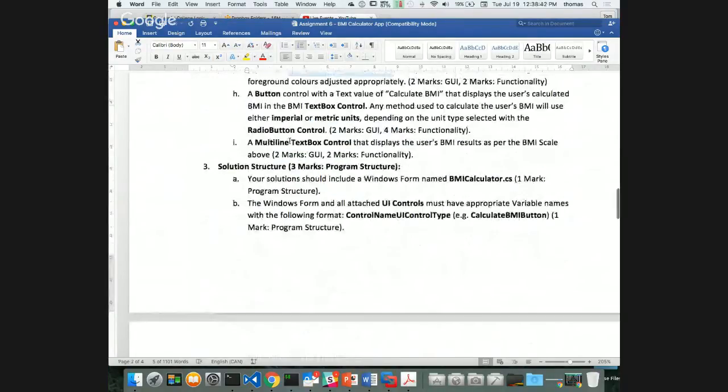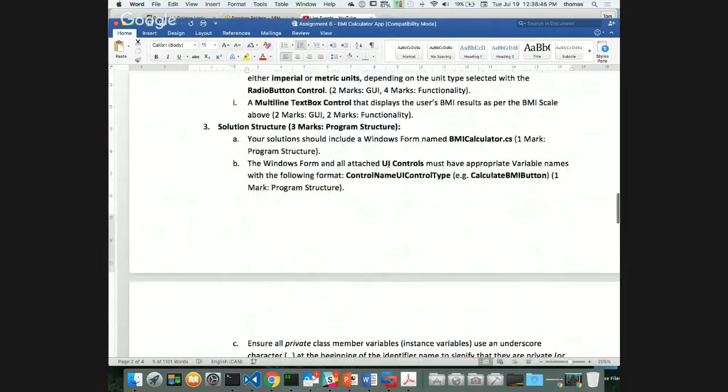Okay, solution structure. Again, make sure that your form is named BMICalculator.cs, right? So it's got to have a special name. And the Windows form and all attached UI controls must have appropriate variable names with the following format: control name and then UI control type, which is what I've shown you already. So for example, if I put a button control that does my calculate BMI button, it's going to be called calculateBMIButton. Don't make it button1, okay? That's not acceptable, all right?